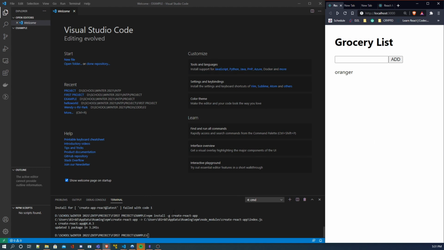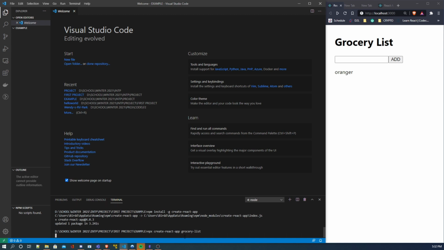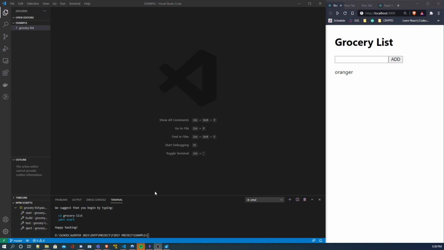So let's do this. First things first, you want to install create-react-app, just like so. I've already installed it. You just want to have the -g flag so that you don't have to reinstall create-react-app every single time. But I'll just be using npx create-react-app and name it grocery-list and let that run, and I'll be back in a second. Okay, so once the installation has been completed, we can now open our project.